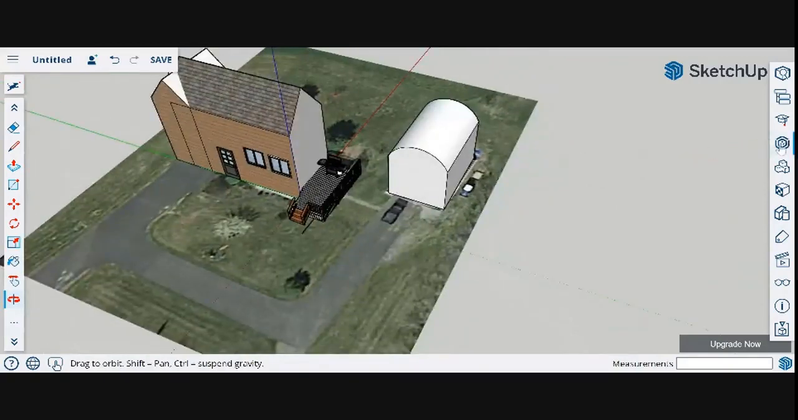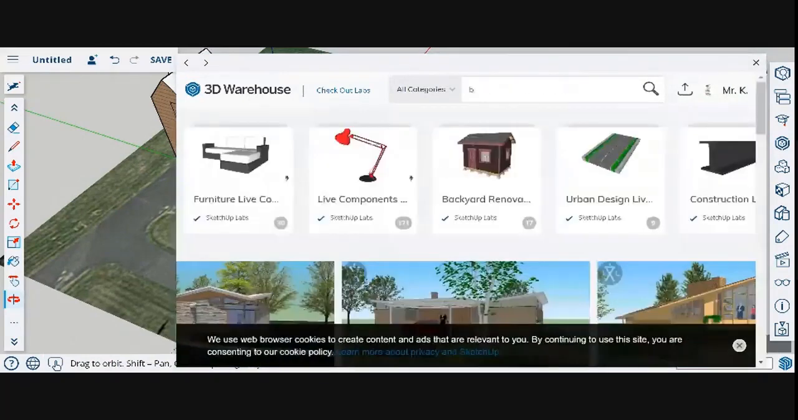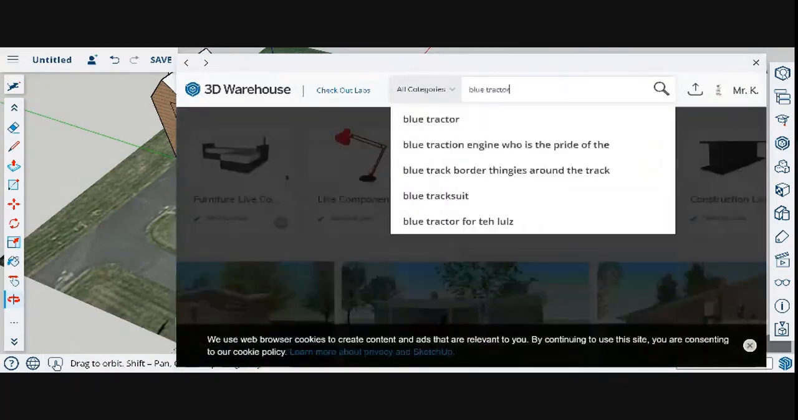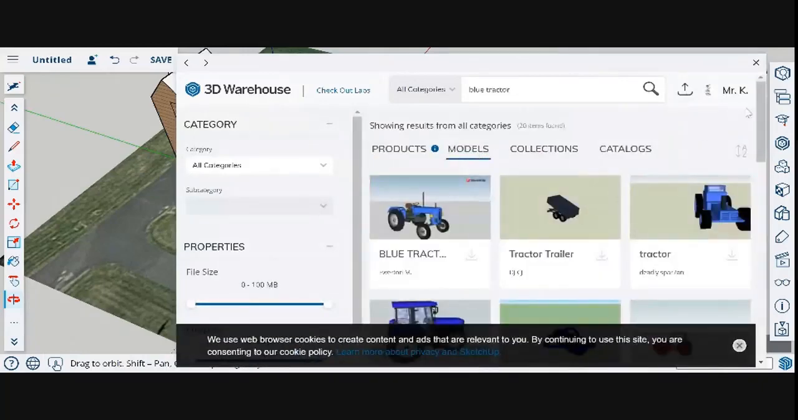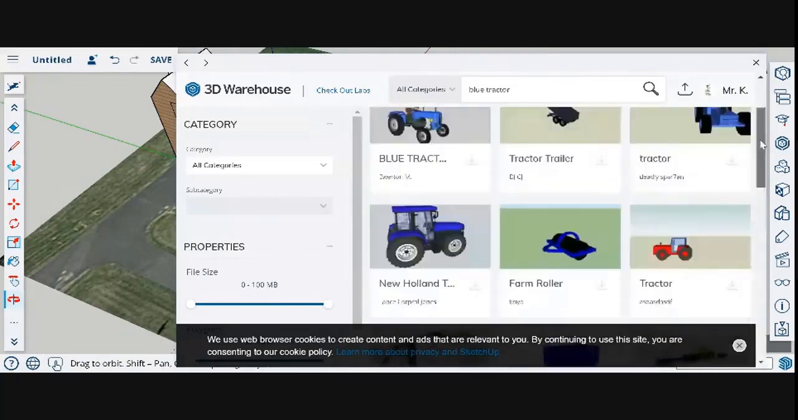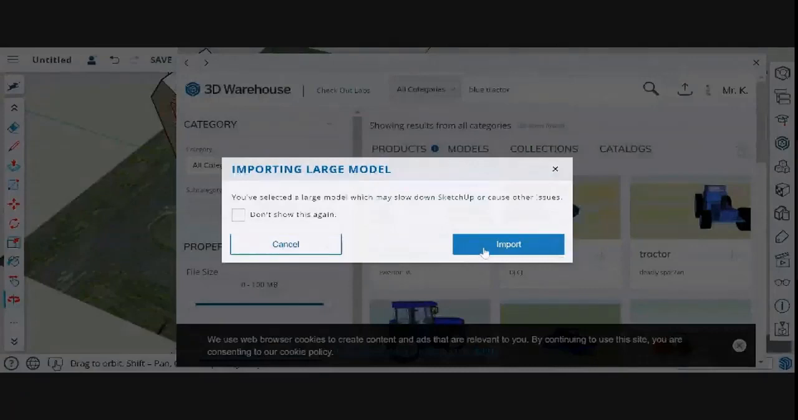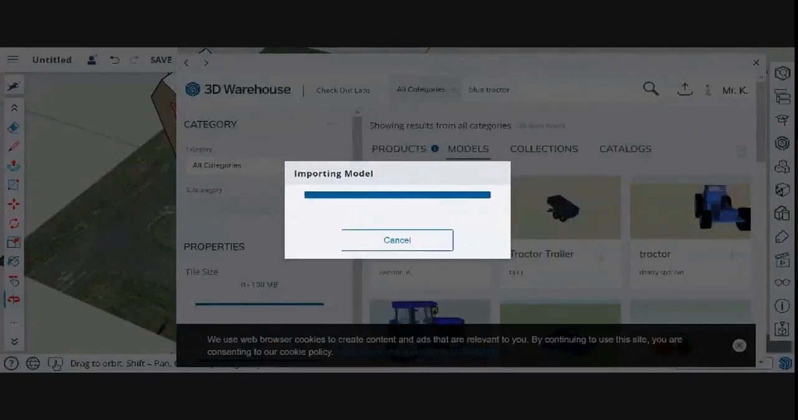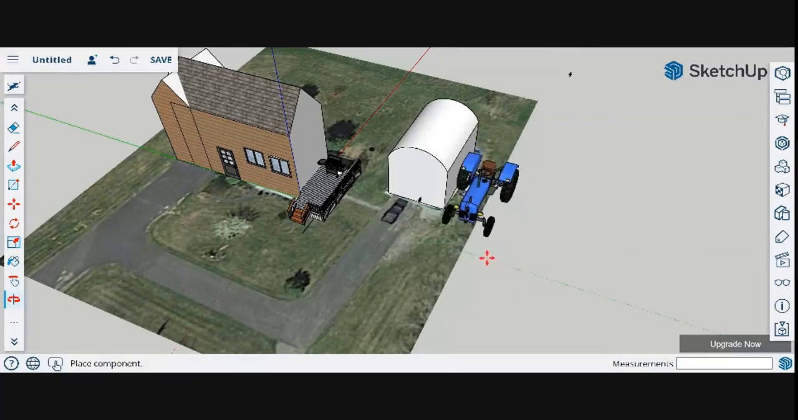All right, there's a blue tractor there, so I'm just going to grab a blue tractor. Look at models. Products didn't show anything. I'm going to look at models and just find a tractor. Now you can see, okay, so let's say this first one kind of matches what's there. I'm going to import it. Now, I will point out, the more details you have, the slower it gets because it's filling things up. It's 3D models. And so here's that tractor.